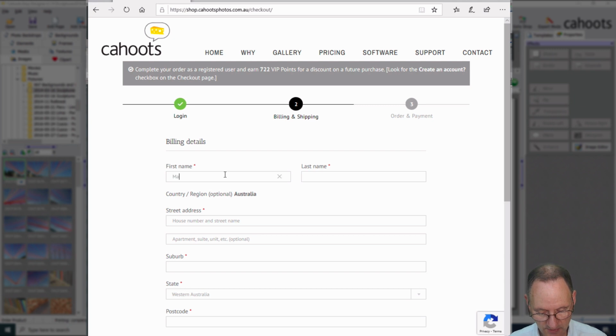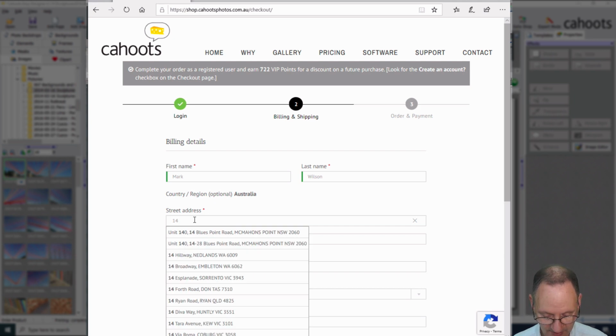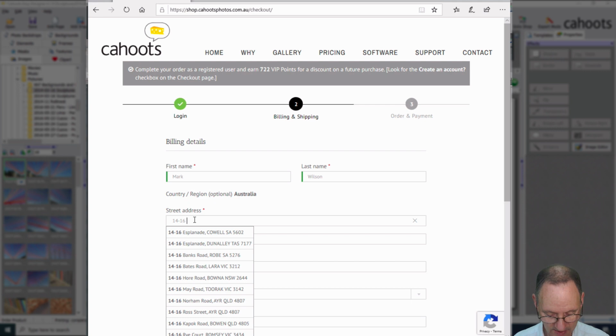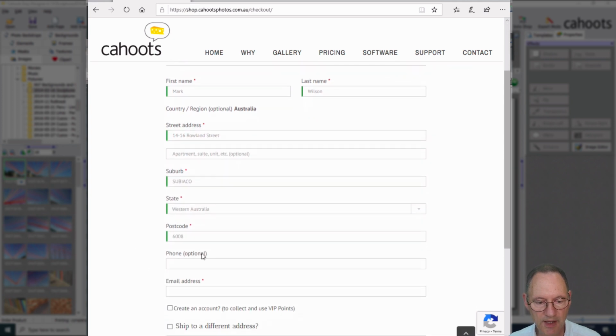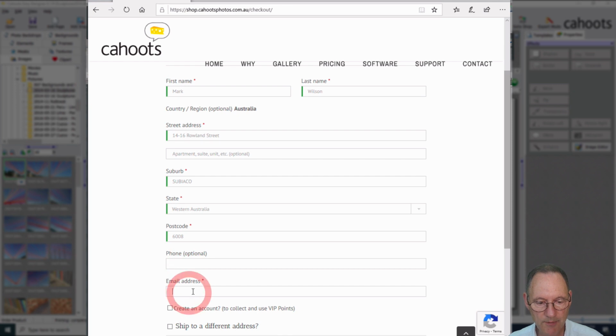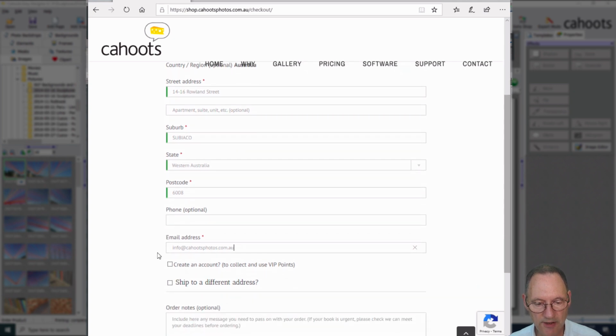So, billing details, I'll enter my details. Here you are able to have address lookup. So quite nice, saves you some typing. Phone number, optional, email address, where we will send our confirmation and update emails.